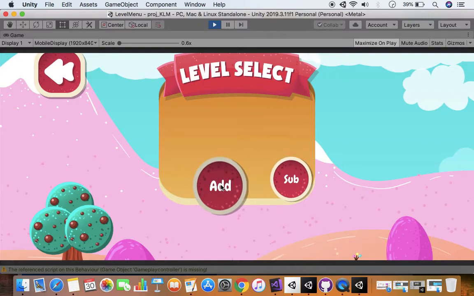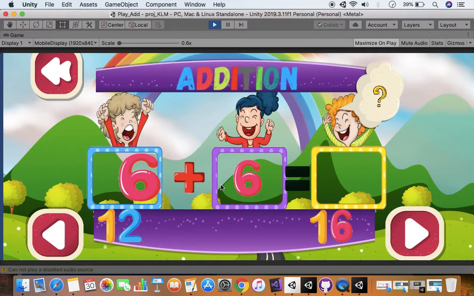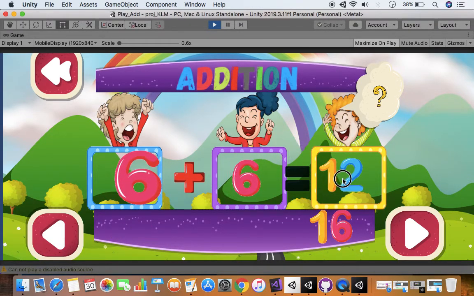It is so simple. I click the add button. Plus 6 equal to. This is the video.